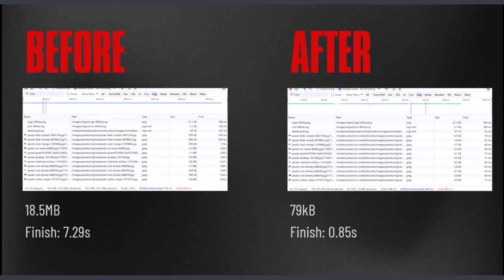And now when you open up Media Manager, it will load up a thumbnail that's located in the Media Cache folder and not the full-size image. So we can see here on the left, that folder I showed you was 18.5 megabytes of images and took 7.3 seconds to fully load. When I switch it to just using the thumbnails, it goes down to 79k. A tiny amount.